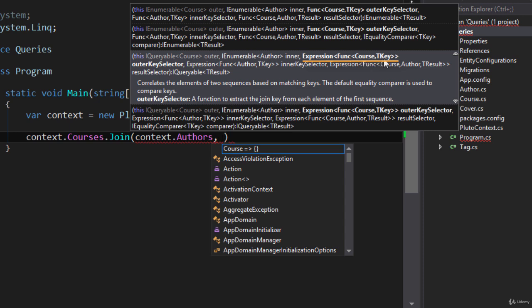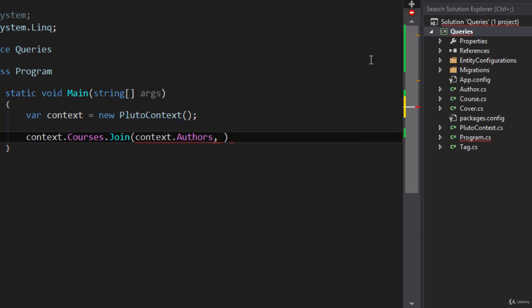So what property of the Course class do we want to use in order to join it with authors? We want to use AuthorId. So we want to use AuthorId in the course and link it with Id in the author. So it's pretty easy. Here, a lambda expression: c goes to c.AuthorId.